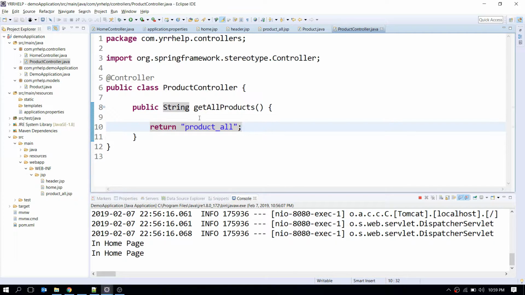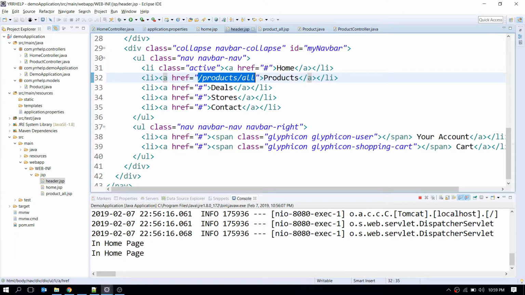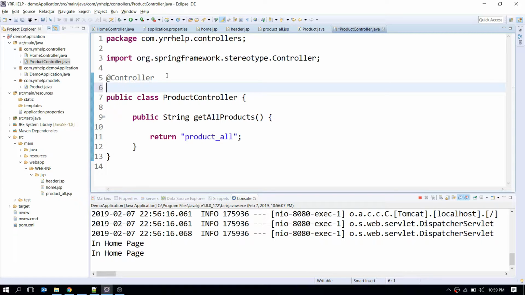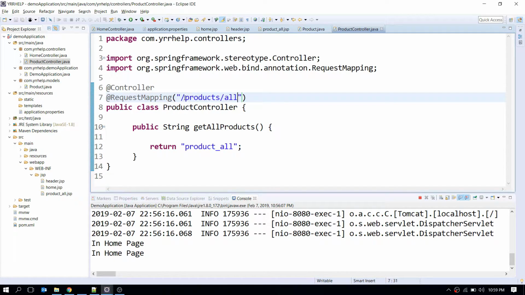Now the thing is that we have to map this controller to whatever we have defined in our header, which is nothing but products slash all. So I'm just going to do a class level mapping here first. I'm going to say request mapping and value, let's say, products slash all. Well, you can define like this, it will still work. Whenever you try to access products slash all in the URL, it will go to the default method. It works very well, but we're going to do a simple segregation here.